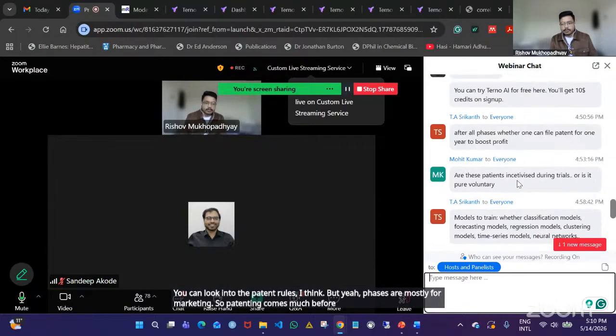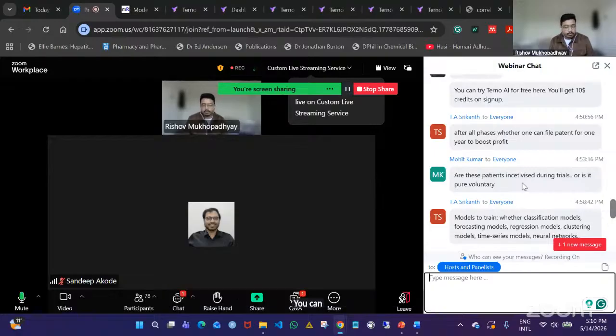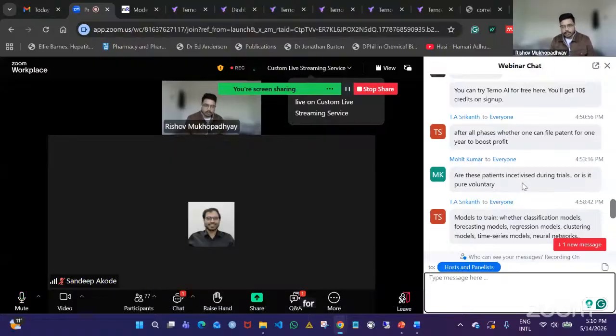Are these patients incentivized? Yes. So in many of the trials, or most of the trials, you can get free accommodation. You will get free food, monitored health checkups, and money. So in many low economic countries, this is quite a lucrative way to earn money as well. In some cases we have seen, I will also show in my analysis, where we are considering GDP for making this prediction.